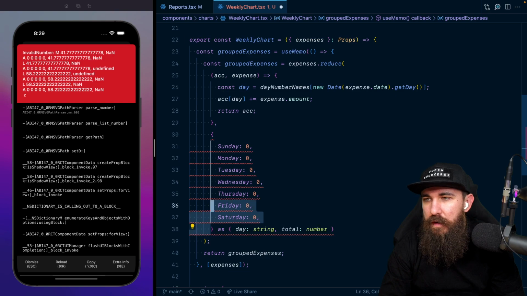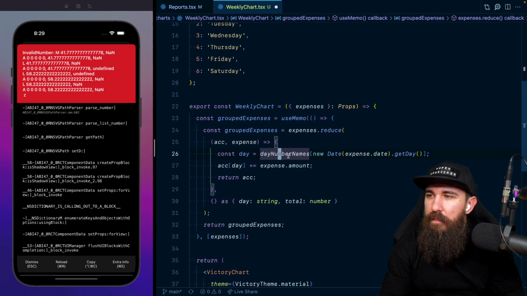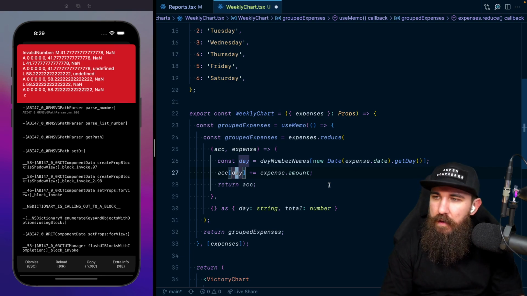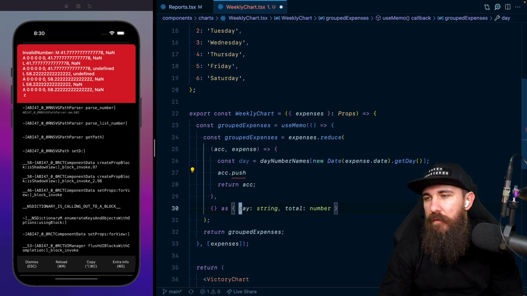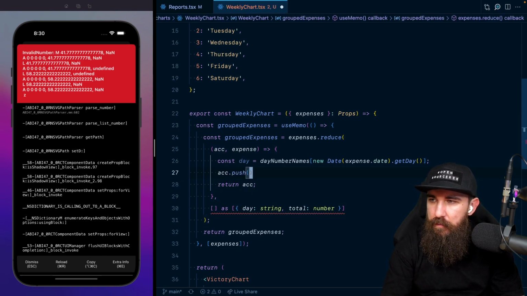So we're going to have an empty array here and actually do the numbers of the... Yeah, see that? Day plus expense. No, this is not gonna be what we want. So let's see. We want to do... No. As an array by default, and we just need to push a new object here.